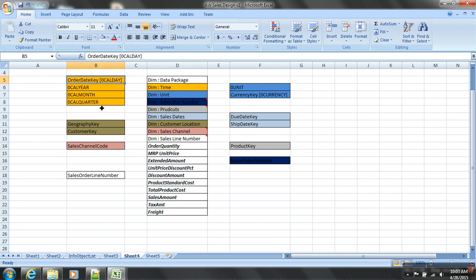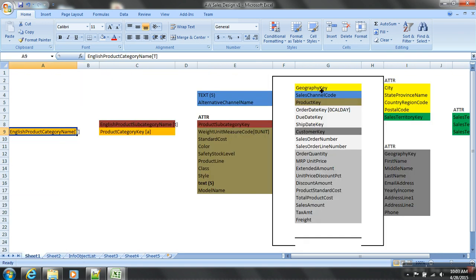Then first decide what characteristics you want to use in your cube. So which ones will be characteristics? Geography key, sales channel code, product key, order date, due date, ship date, all this. Okay.